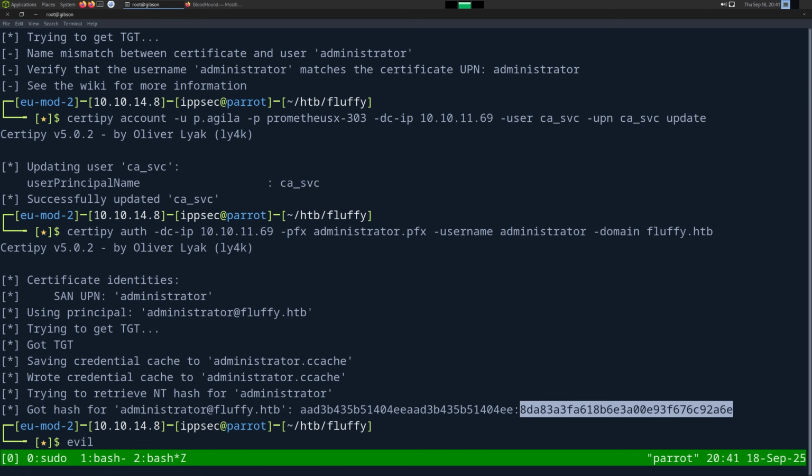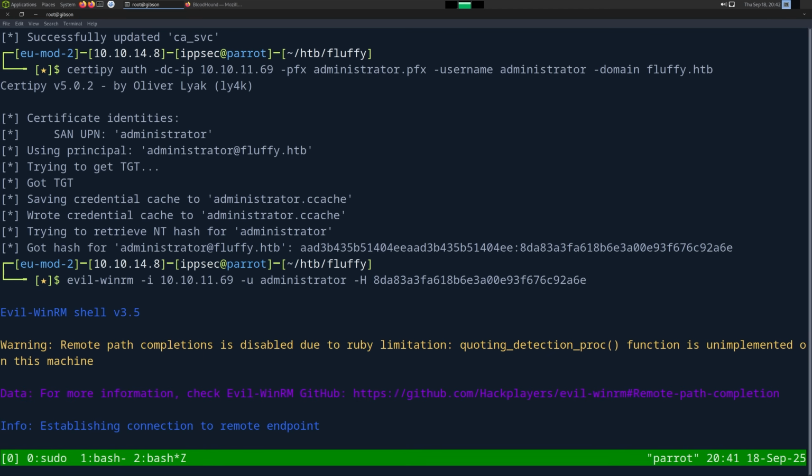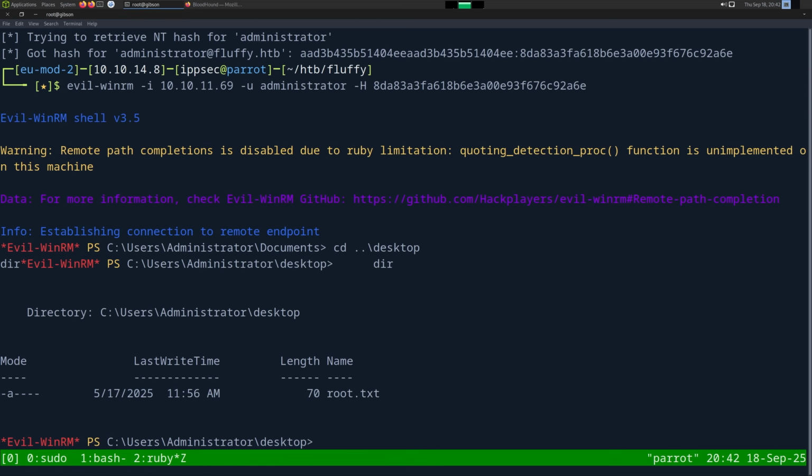But let's go evil-winrm -i the IP address -u administrator -H for hash. Do this, and this is going to let us in as administrator, which then we can go to the desktop and read the flag.